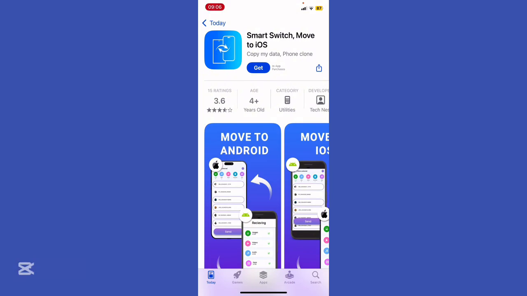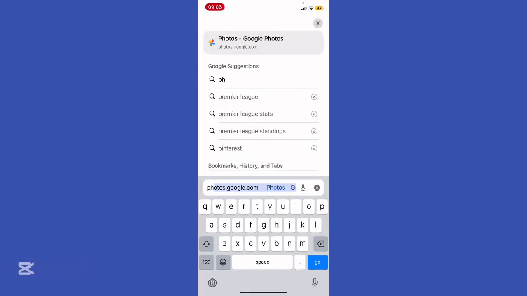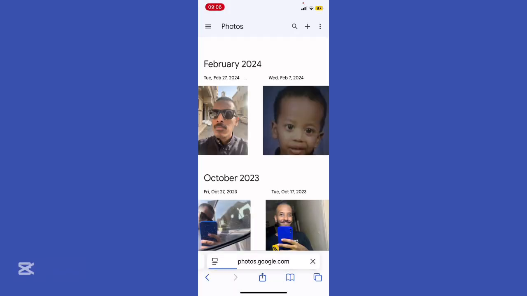Method 2. Sync via Google account, best for ongoing sync. If you've been using a Google account on your Android, which let's be honest, you have, this one's nearly effortless. On your Android, make sure your contacts are synced to your Google account. Open Settings, Google, Backup, and then find Google account data. Inside, find Contacts and toggle it on to sync.